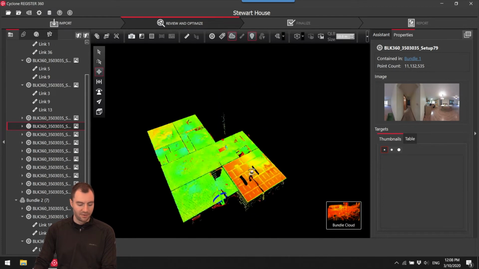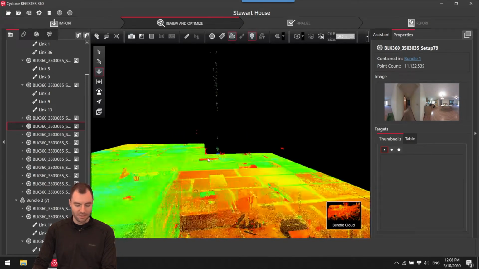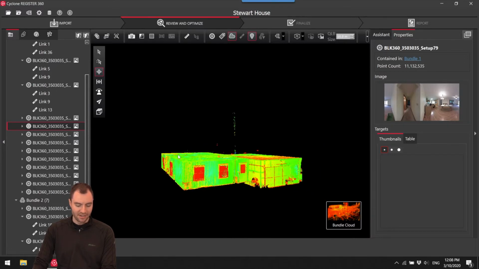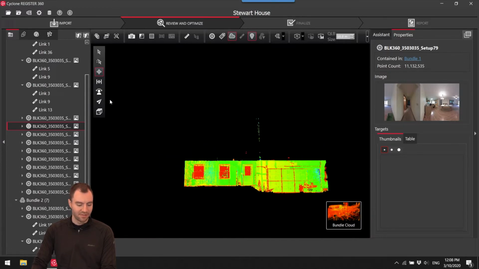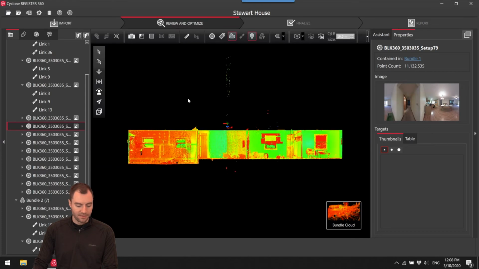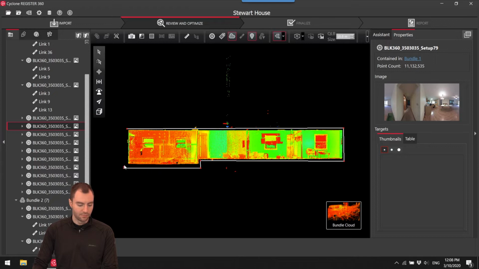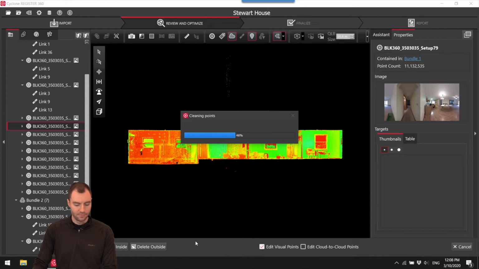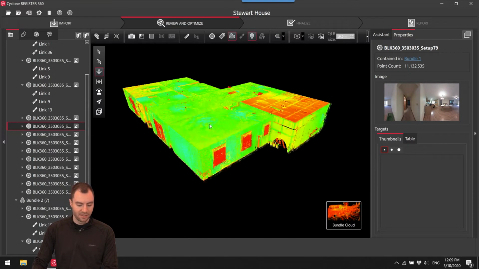So if I go back and look at it, sometimes this happens with certain types of lights. You'll get some data above the cloud. I can go ahead and clean that up by going to, let's say, right view, and basically the same thing. And I want to delete outside. So that looks really good. It looks really clean.